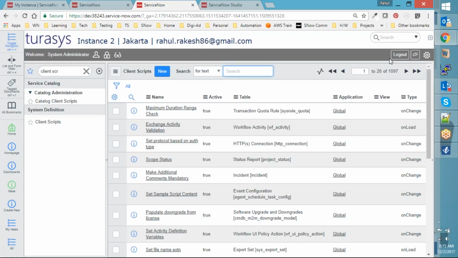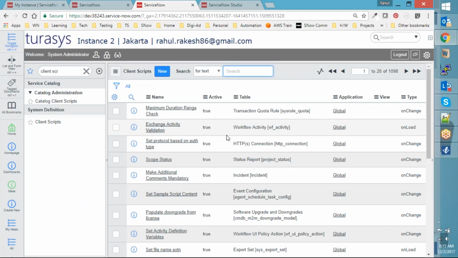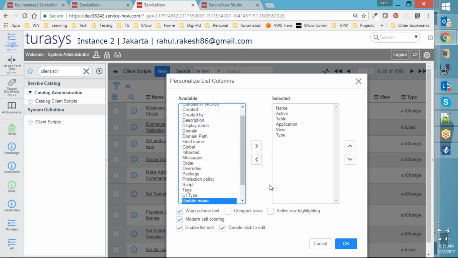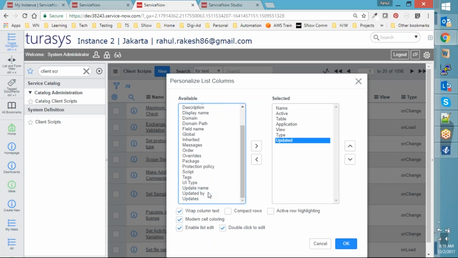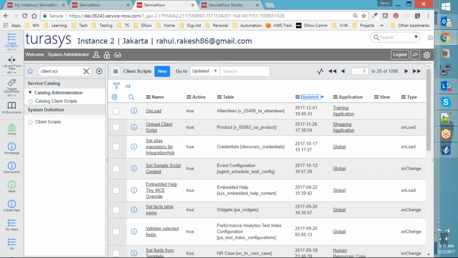So what happens now? We had 1097 client scripts. Now when I refresh, a new client script has been created and it has become 1098 now. Okay, so our newest client script that we have created will now come here. I can just sort this out and I can show that to you. See, the onload one comes here, 1st of December 2017. Just now it was created, although we have not applied any rule into this one, but it is there, right?